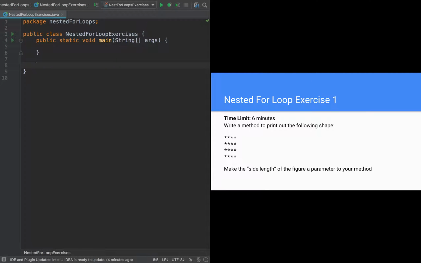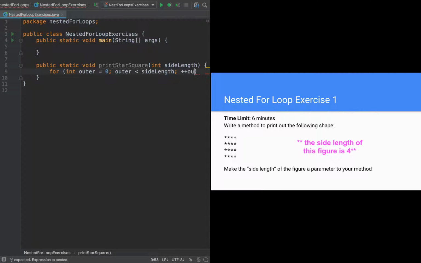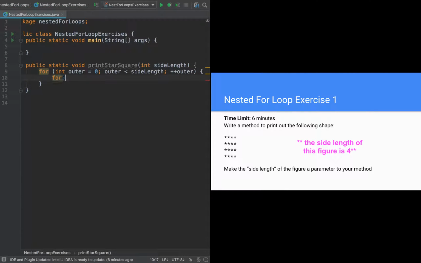And now I want to write a method that prints out the following shape: a square of stars with the same height and width. And I'm going to call that side length. And this one has a side length of 4. So I'm going to say public static void printStarSquare. I'm going to take in an int sideLength. I'm going to say for int outer equals 0, outer less than sideLength, plus plus outer, for int inner equals 0, inner less than sideLength, plus plus inner.